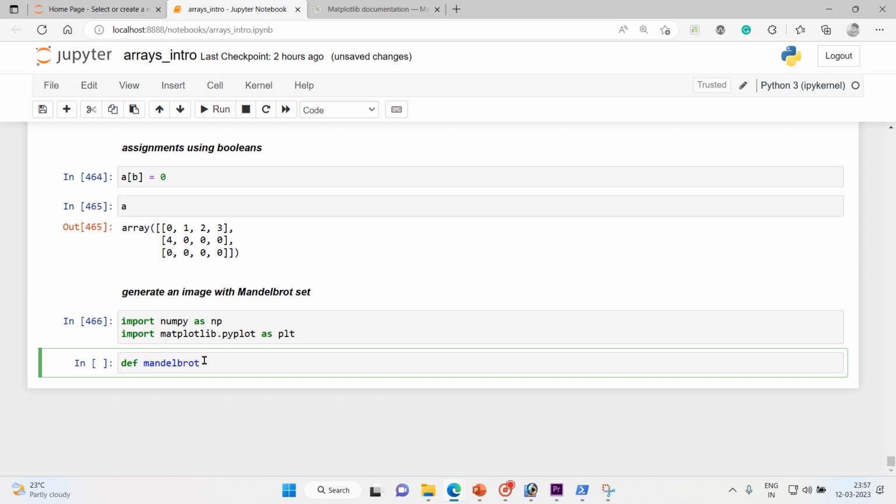So that's the name I'm going to give to this function. Inside the function, I am going to give some parameters. The parameters are h, comma, w, comma, maxit equals 20. It's a default parameter. If you do not give this argument, by default it will take 20 values. And then r, another parameter that also has a default value.